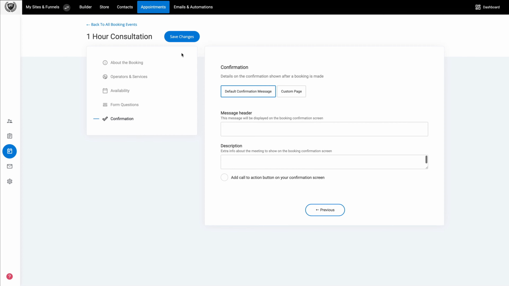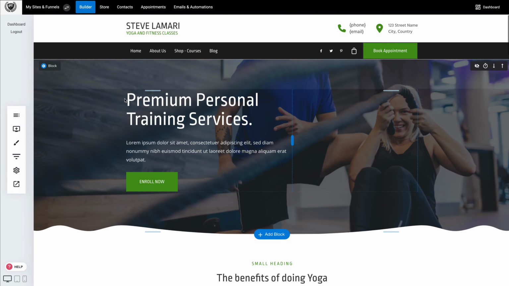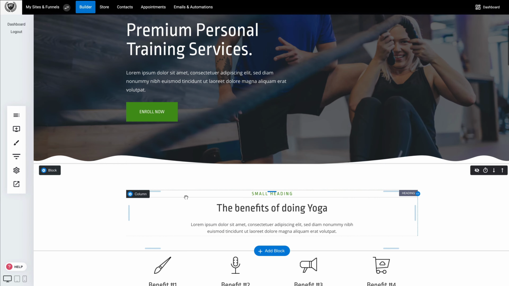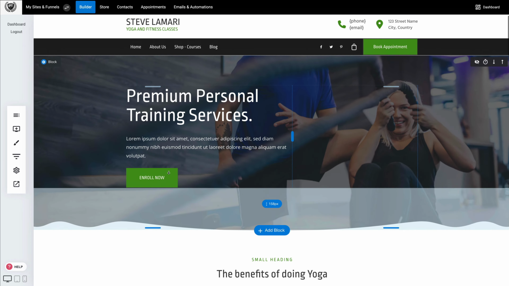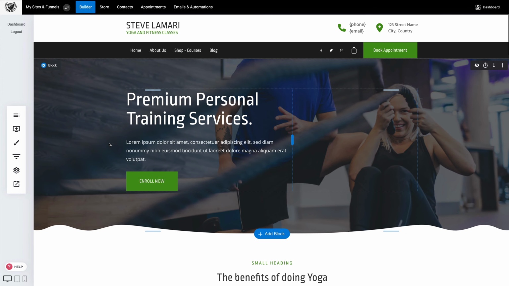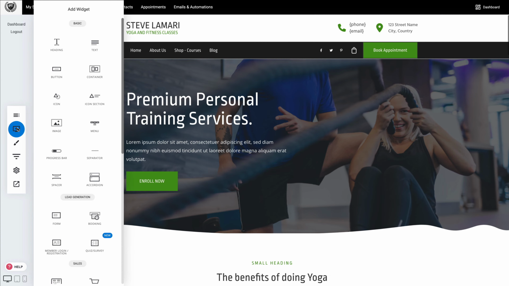And now that we have that created, I want to show you how to add a booking widget to your site. So what we're going to do is go back to our builder here. Then we are going to navigate to the area where we would like that booking widget. So we're just going to use my homepage, for example, and then on the left-hand side, we're going to mouse over the Add a Widget option, and we are going to click that. And then once we click that, we want to find the booking widget, which is underneath lead generation here.